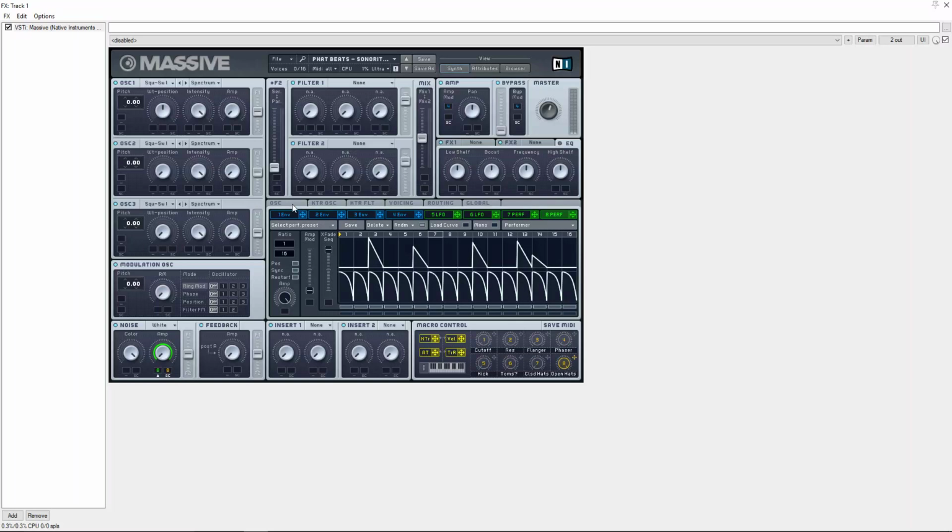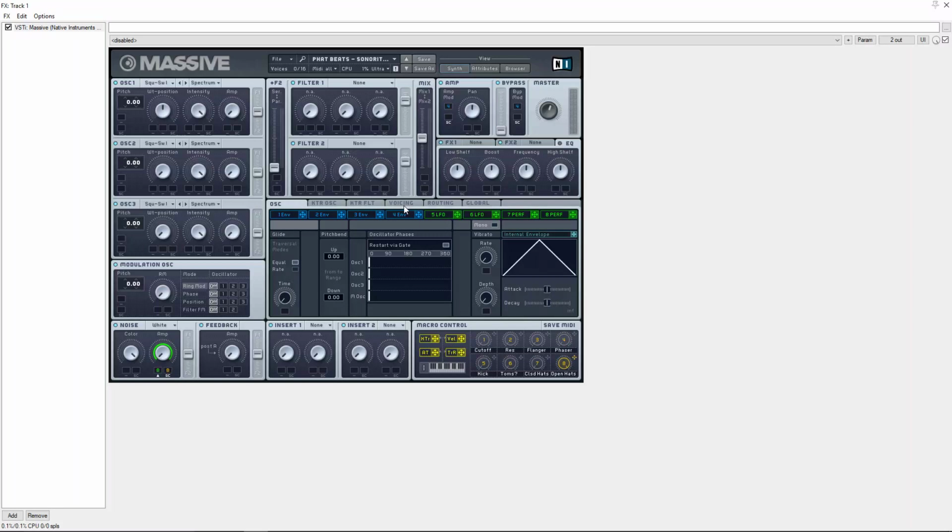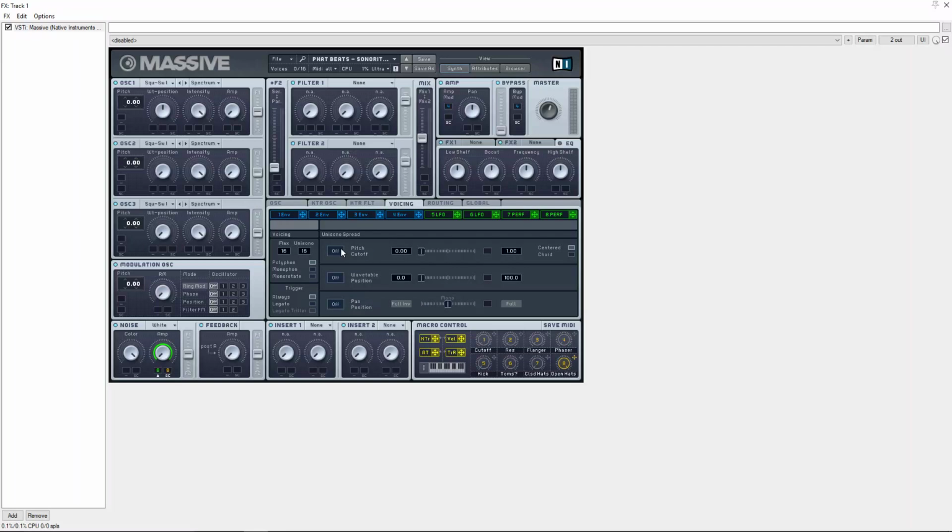Turn on the restart via gate, set the voice count to 16, turn on the pitch cutoff, and set it to about 75%.